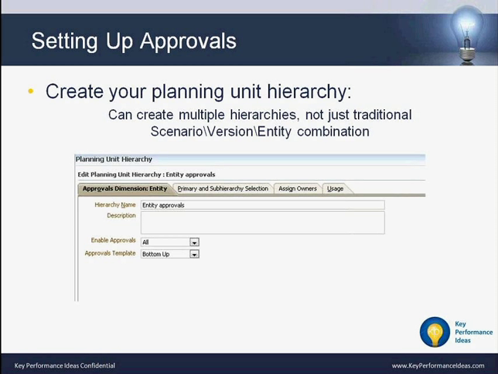Now, the cool thing is you can use relationship functions. So I can select total department as a member from my department dimension, and I can use relative generation to include the members. I've selected auto include, so anytime a member is added or deleted from the department dimension, those members will be automatically included in the planning units.